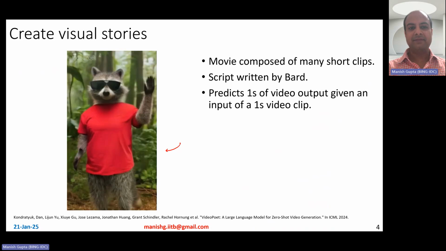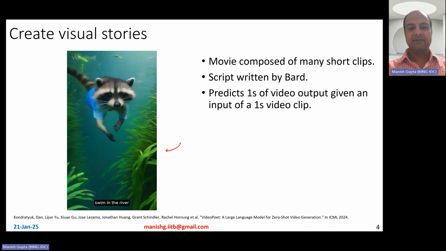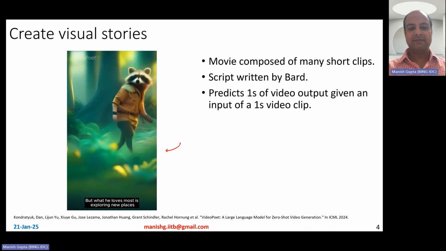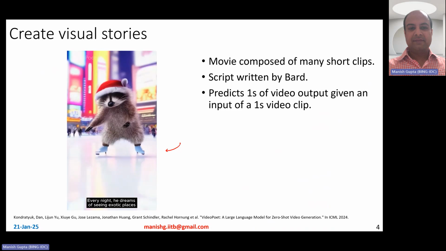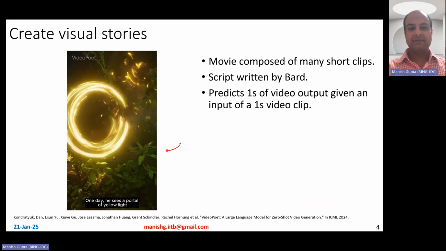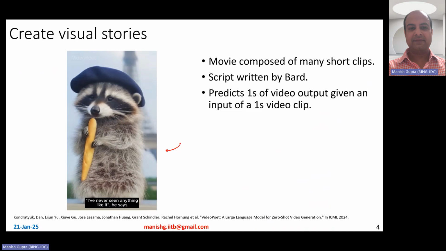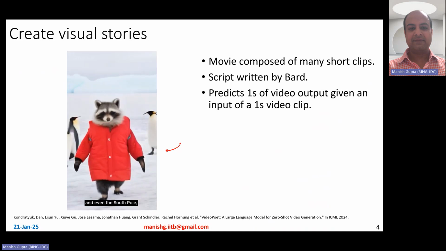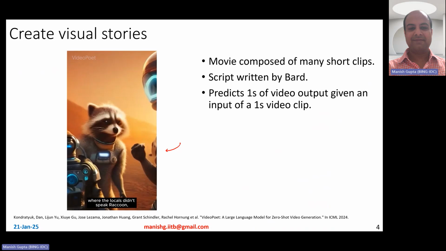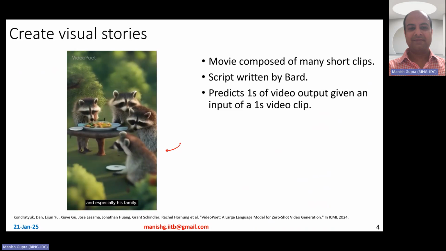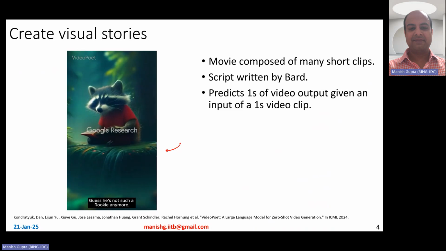In the Amazon raccoon forest lives Rookie the raccoon and his family. Rookie loves to play soccer with his friends, collect acorns from the trees, swim in the river, and catch fish. But what he loves most is exploring new places and sniffing new smells. Except he's never made it out of the vast forest. Every night he dreams of seeing exotic places like Times Square and the Golden Gate Bridge. One day he sees a portal of yellow light, and his curiosity makes him step inside. Suddenly, he's falling through a long tunnel which takes him to Paris. I've never seen anything like it, he says. And then to the Great Barrier Reef and even the South Pole, where he makes some new friends, before visiting the ISS and ultimately the planet Androida, where the locals didn't speak raccoon, which makes him miss the raccoon forest, and especially his family. Rookie quickly finds his way back home. He's so happy to be back with his friends, but also grateful for his adventures. I guess he's not such a rookie anymore.